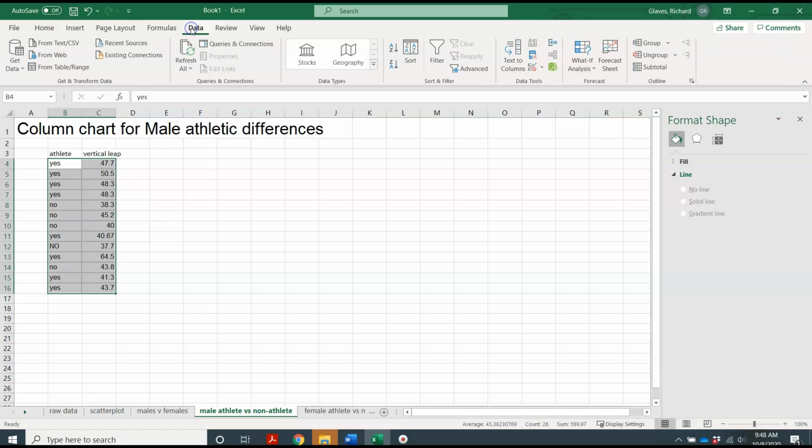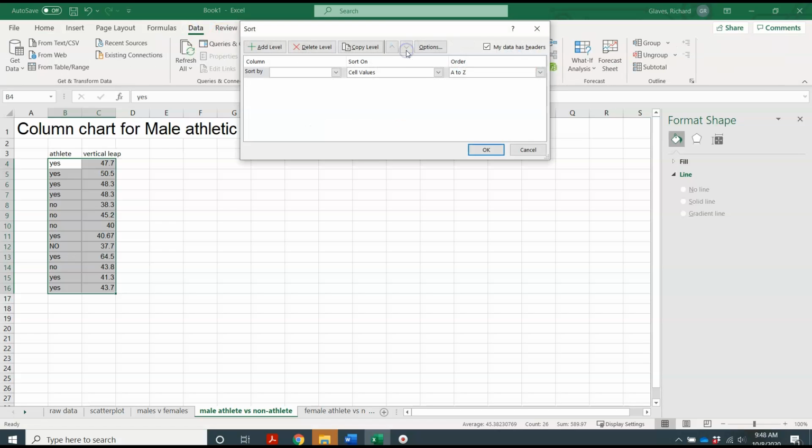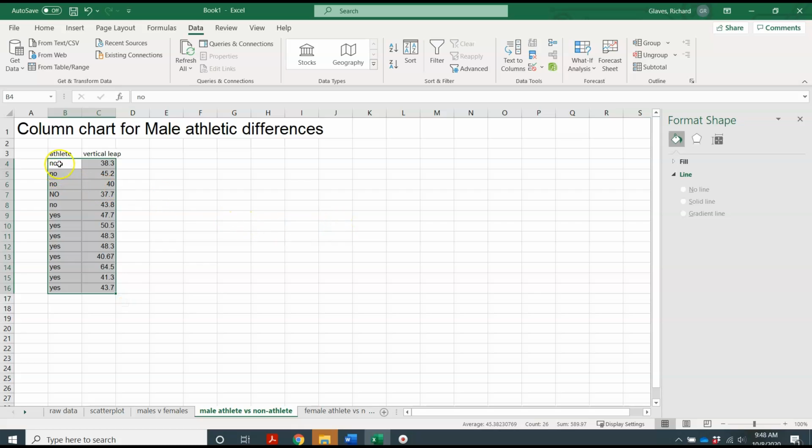So we would capture all of this data like this. We would go up to Data. We would say Sort. We would like to sort by the athlete column, please. And if we say OK, we see that it sorts it into the non-athletes, and into the athletes. And all of the corresponding vertical leap came with each of these particular groupings.